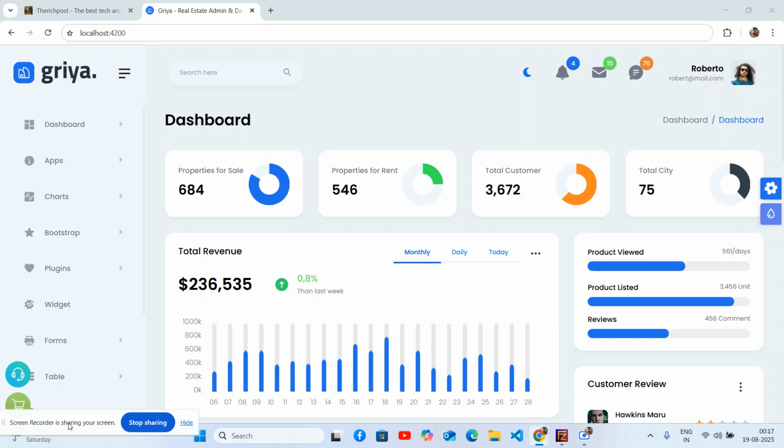So friends, in this working video, I'm going to show you the beautiful real estate admin dashboard template in Angular 20.